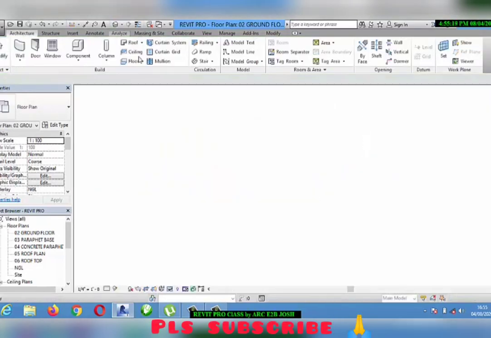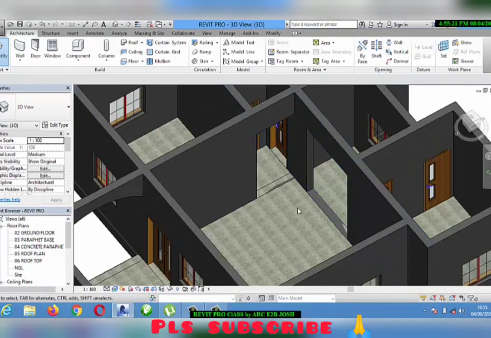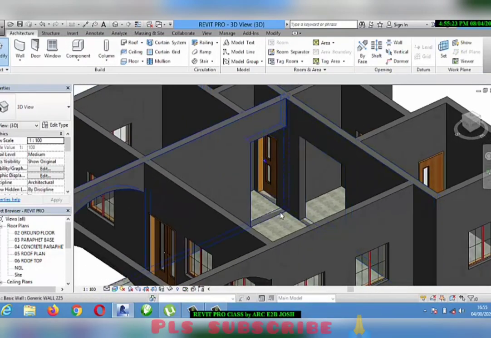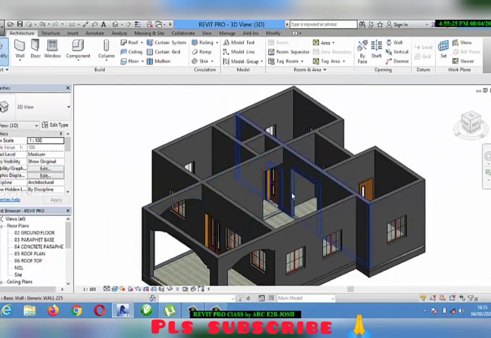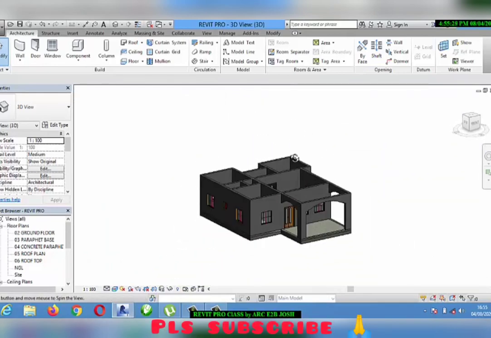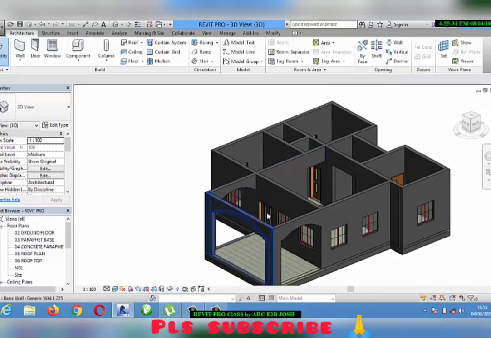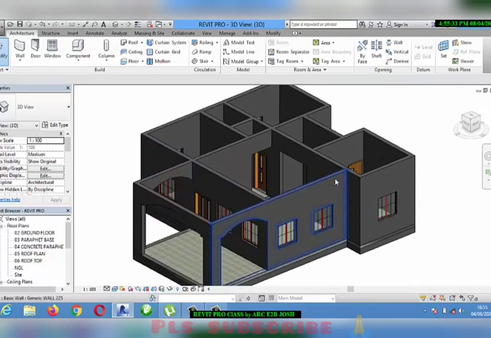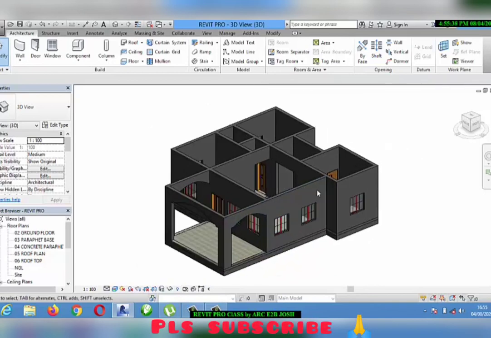Let's view in 3D. You do see the openings, internal openings. Can you see it? So your model is set for the roof. So I'm going to take you through the next class, which of course is how to create the concrete parapet and the roof.